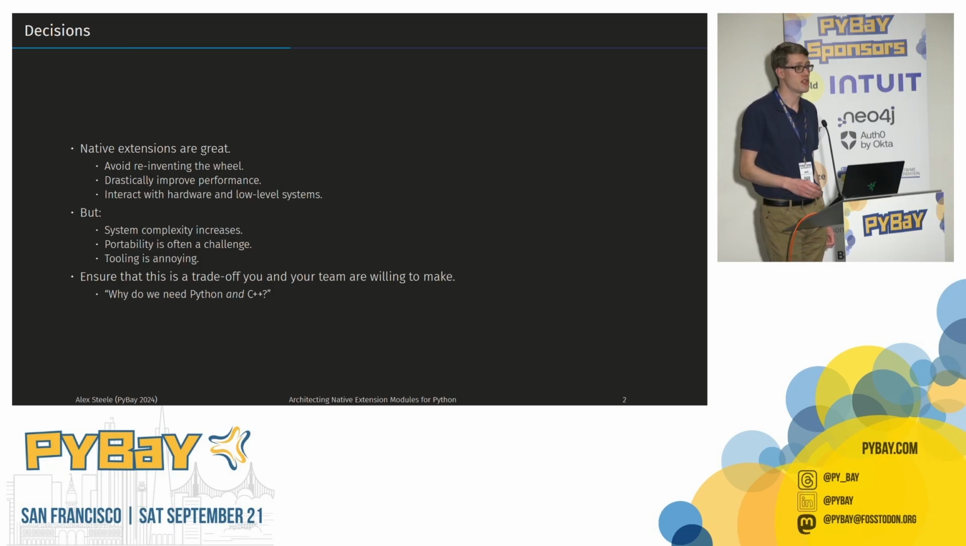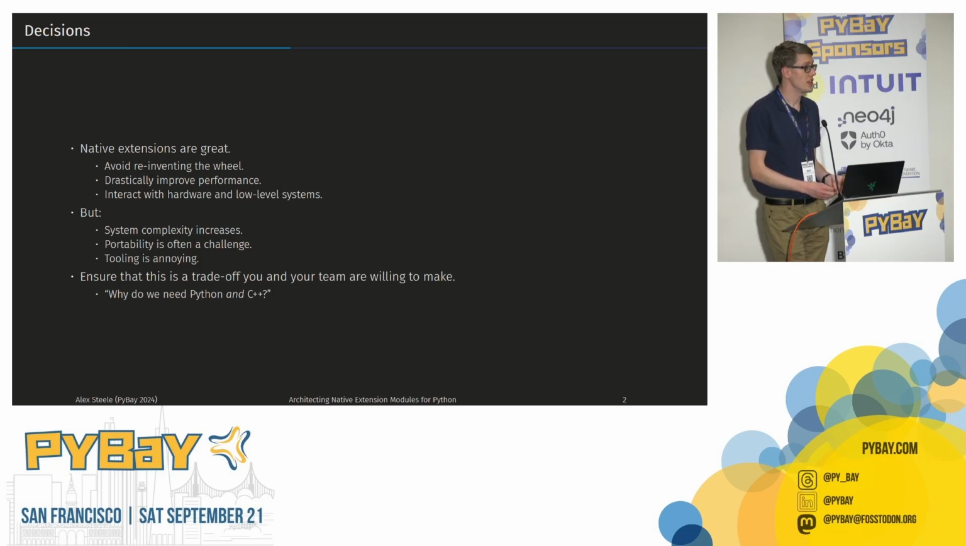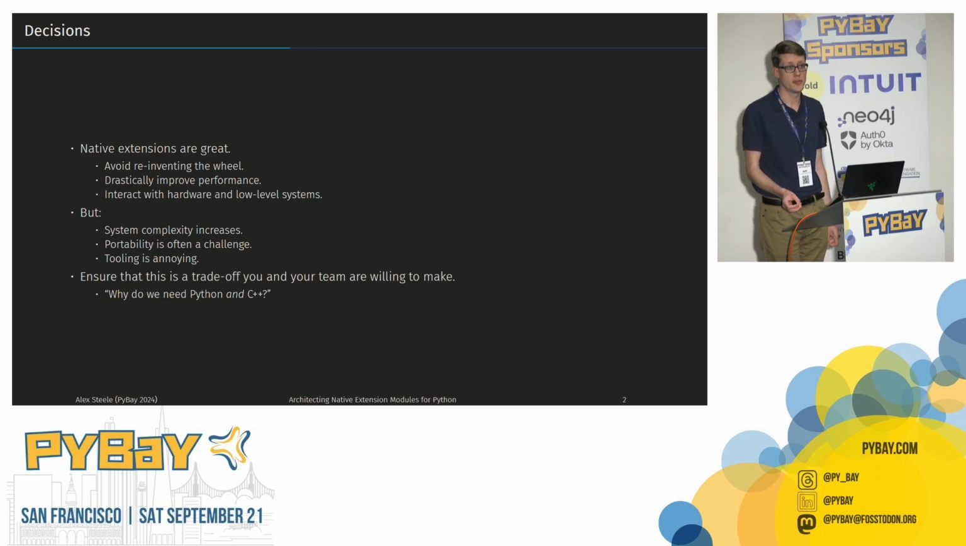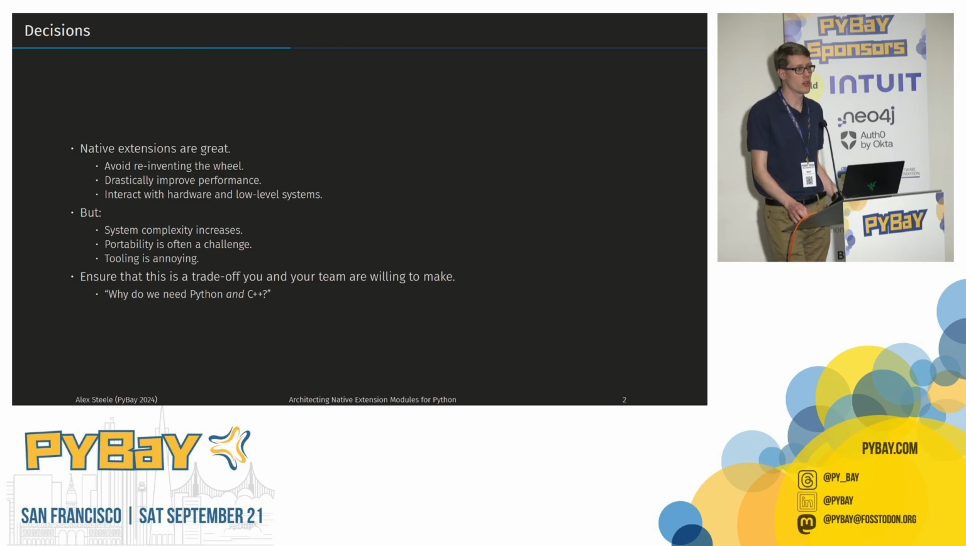Portability can also be a challenge there. As soon as you start involving native code, you need to be building wheels for all operating systems and architectures and Python versions that you're targeting, or you're going to have to rely on your users having a compiler that supports whatever languages you're using.